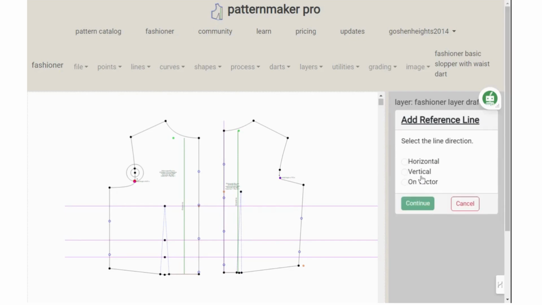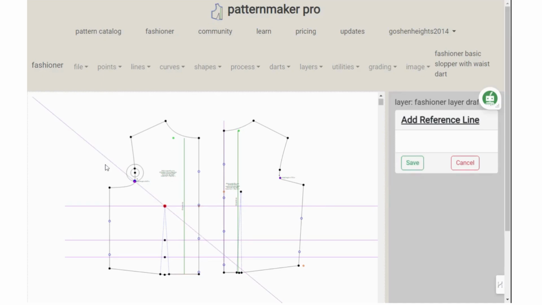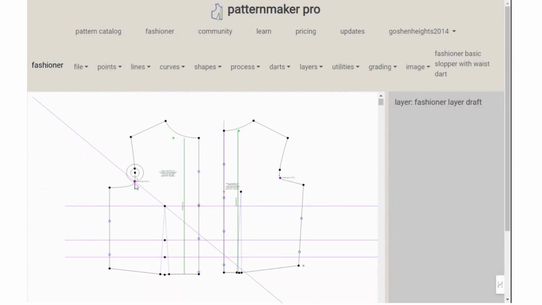And when we do that, we click on continue, and then select vector point. Since we are going to go in this direction, we are going to select this point, and then we click on continue, and that is our line, and we save it. So now we are going to look for a way to be able to create a point on this line that is 1 inch from that point.